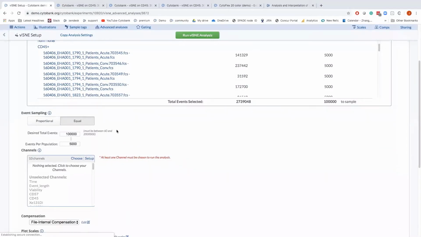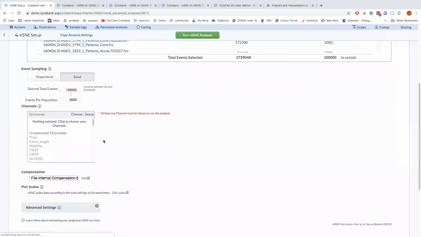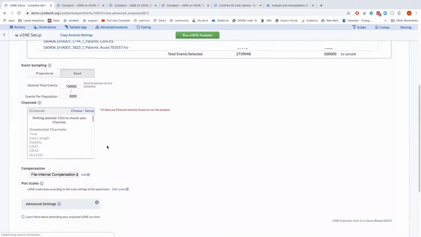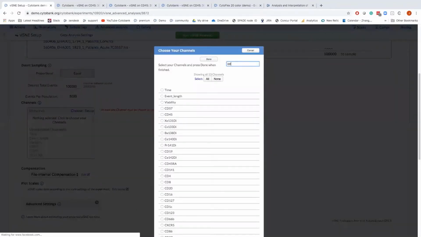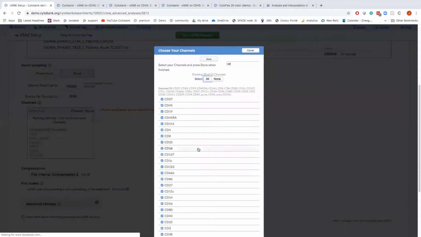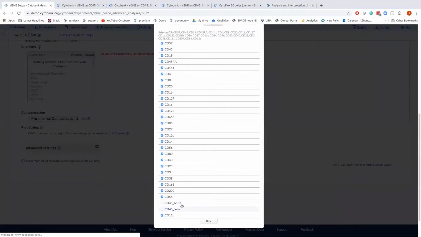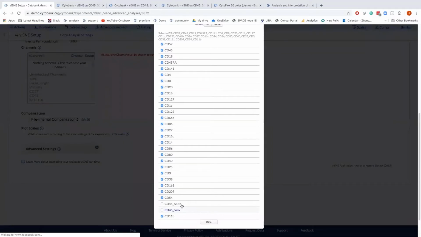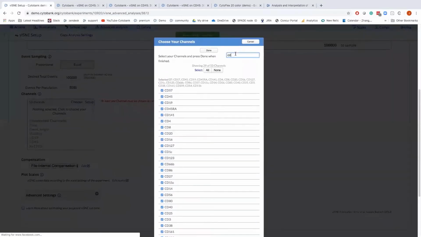So the next step here is to choose viSNE channels. Those are the channels that will be used to form the viSNE map based on the expression similarity. Normally, we choose surface markers that will contribute to separating the cell populations. So I'm going to search for the CD markers that will be helpful in this case. Since we already used CD45 as our gating marker, we would like to exclude that from our channel run.